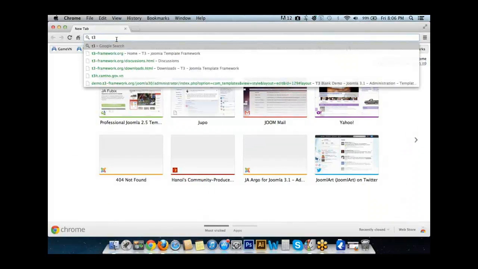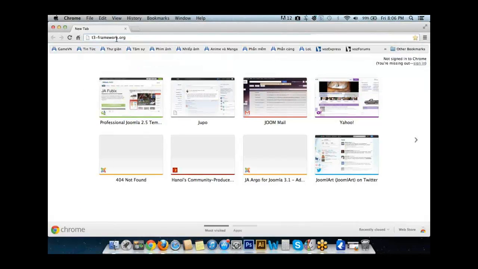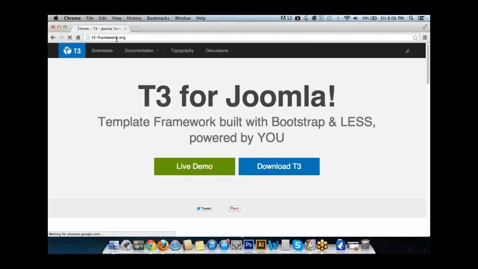Well, first I'd like to thank CloudAccess for this opportunity. You guys are a great site and a great hosting service, and we love working with you. So today we're going to be talking about the T3 version 3 framework. Now, as you know, this is a framework for the very popular CMS Joomla. Now, the T3 version 3 framework was created by JoomlArt, but it's not just for JoomlArt, it's for everyone.